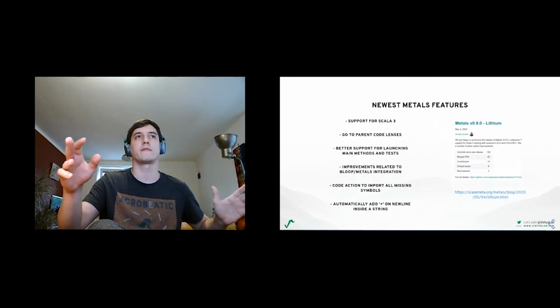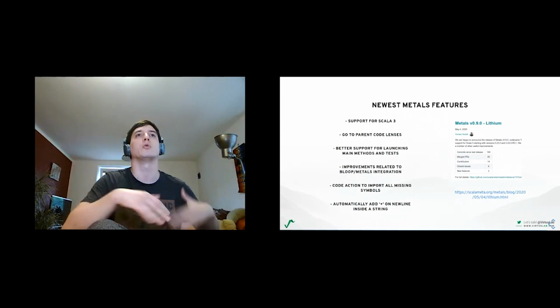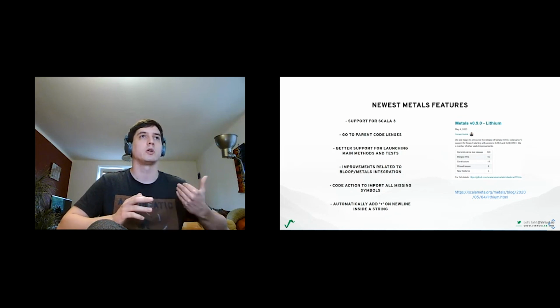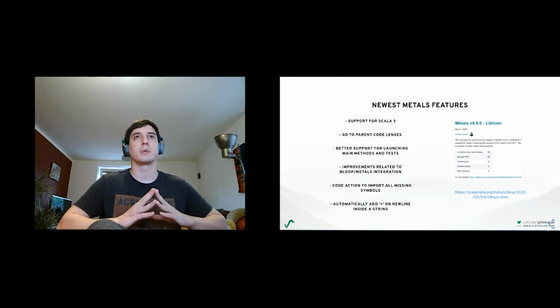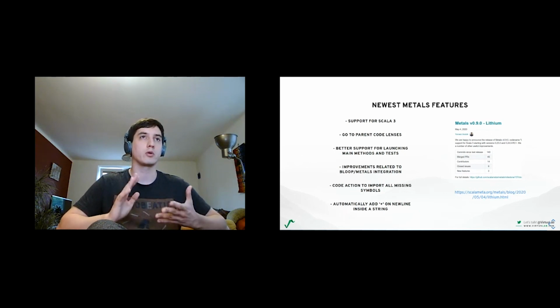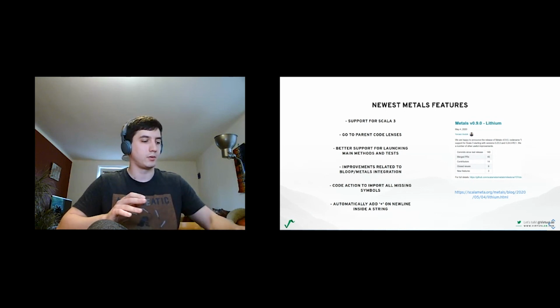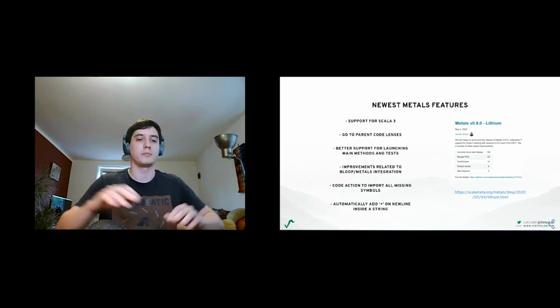Recently, we've been working on still more features for Scala 3. So the support for Scala 3 was merged recently, but we are also working on some other features such as go to parent code lenses, which is disabled by default.